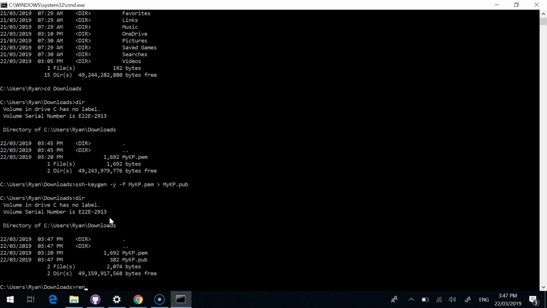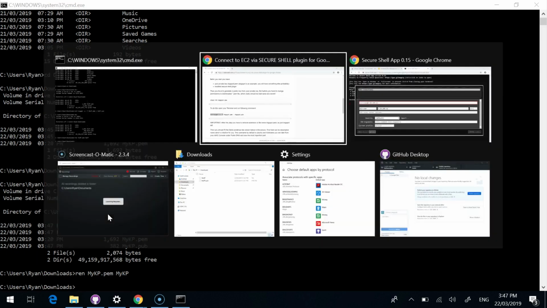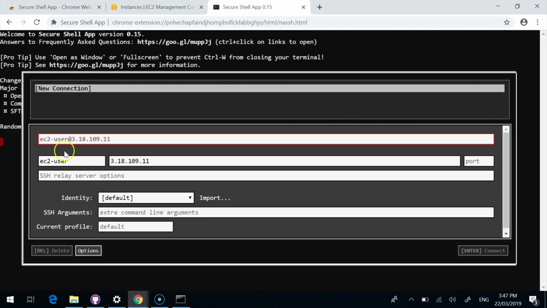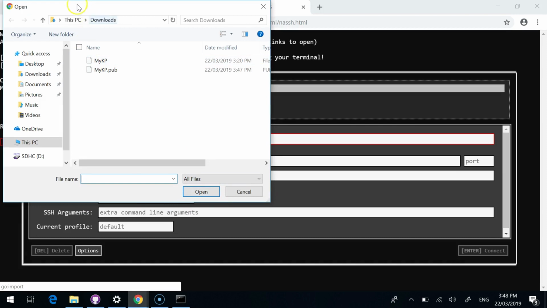The last thing we need to do is just rename the mykp.pem to just mykp. You can give it any name that you want, but you've got to lose the .pem extension. Once we've done that, let's go back over to our Google Chrome extension. So it's in here, and then we're going to go ahead and hit import. Then navigate to your downloads directory and import those two files. Again, you must have changed that extension from .pem to having no extension. So go ahead and hit open.